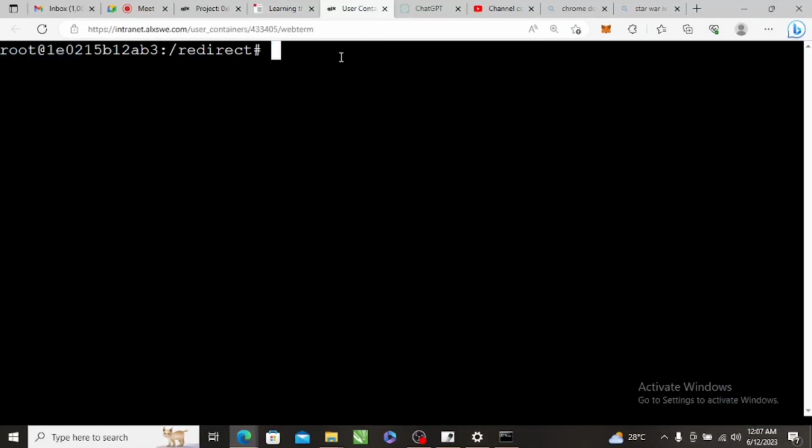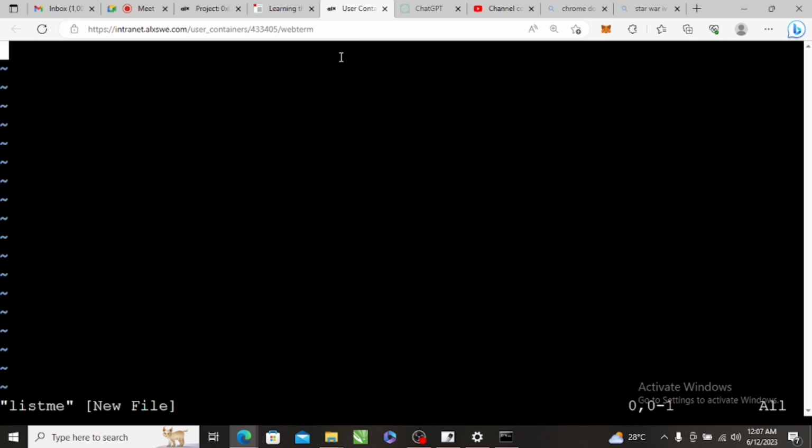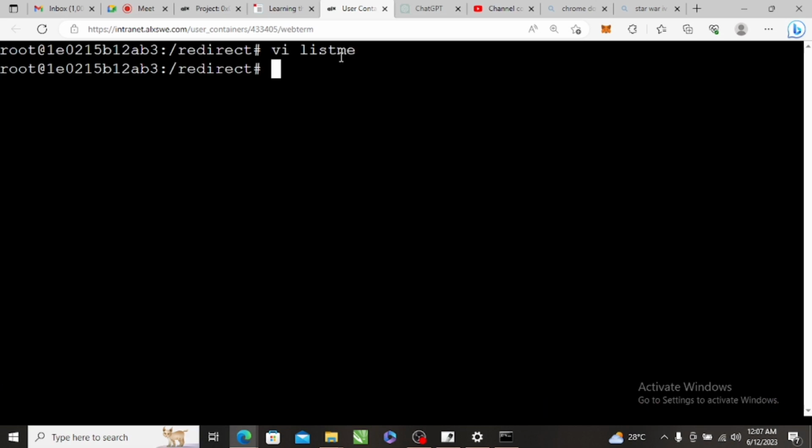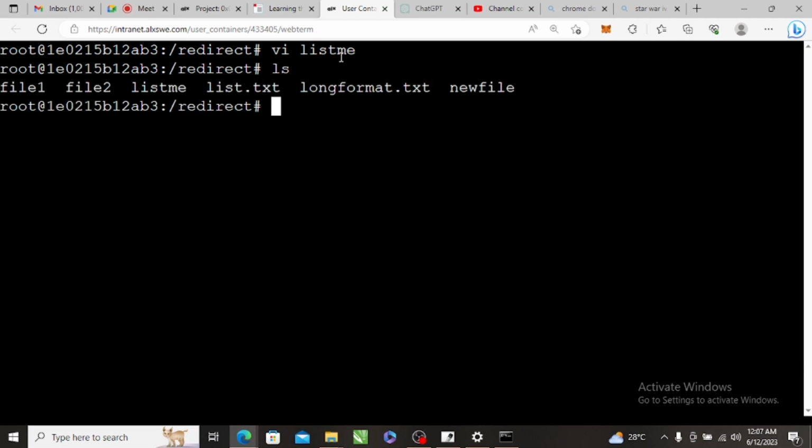the best way to explain this, I won't really do much, is we used to do ls. Let's say inside this file called list me, I have a file called list me and there's ls inside. Let me remove all these files I've created so I won't confuse you. Remove file 1, file 2, list.txt.